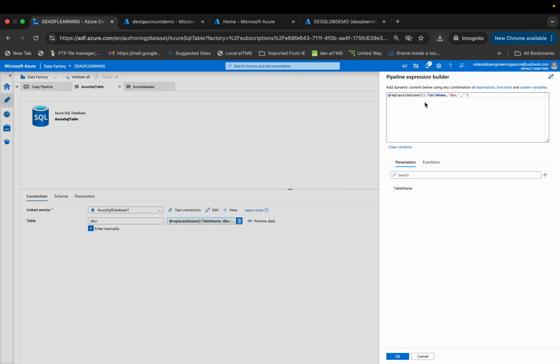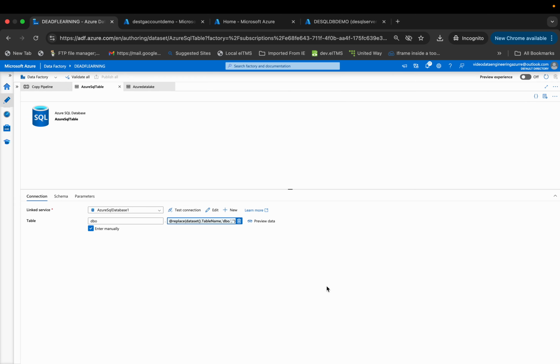So here we are passing dataset.tablename and we are replacing "dbo." with a space. Same thing we did for the file name, because we don't need dbo dot here. We hardcoded dbo here, dbo dot employee name, and finally it will be dbo dot table name. So this way our whole configuration for both datasets is completed.